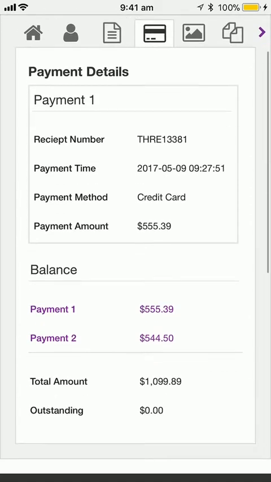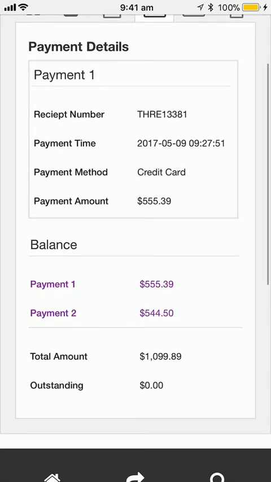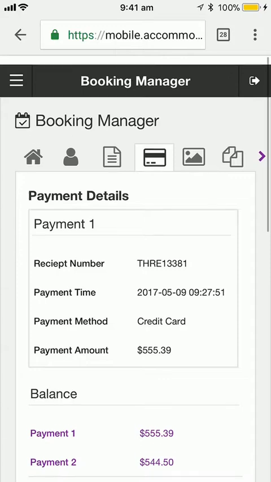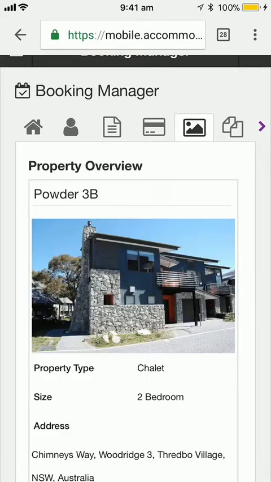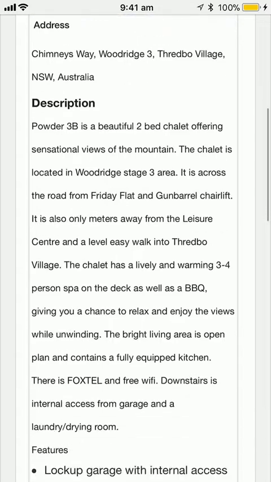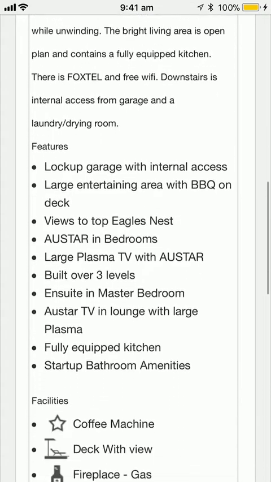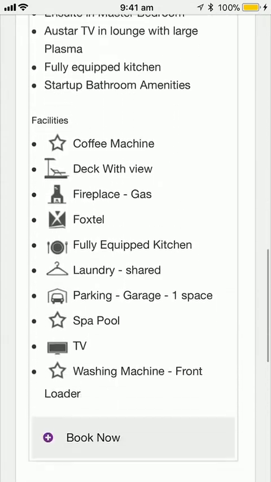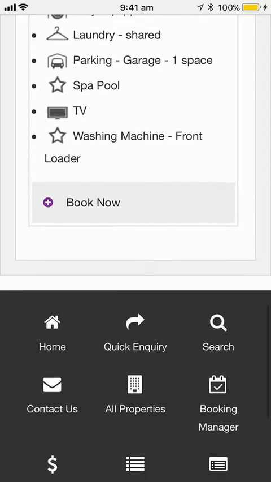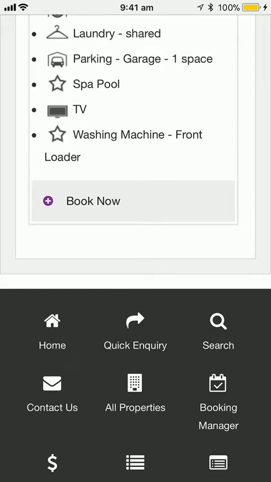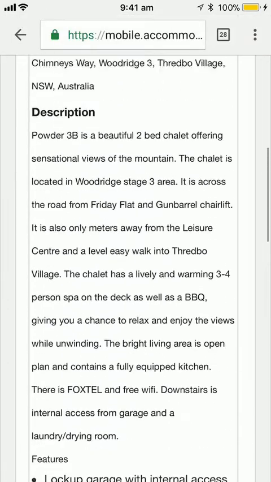Here are their payments that they've made. They can see that it's fully paid. Then they can see an overview of the property that they're about to stay in. So all the information about the property is there at their disposal on their mobile. And if they wanted to, they could book again from the mobile site.